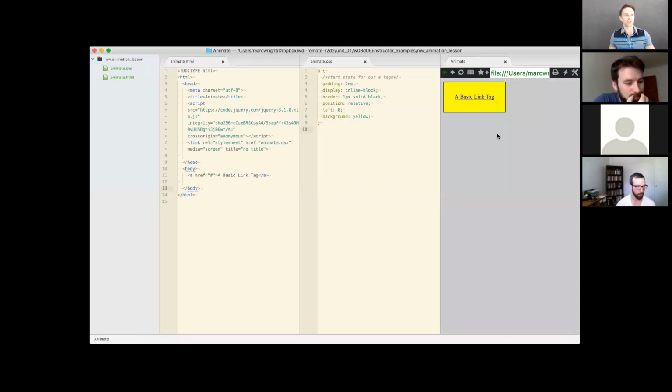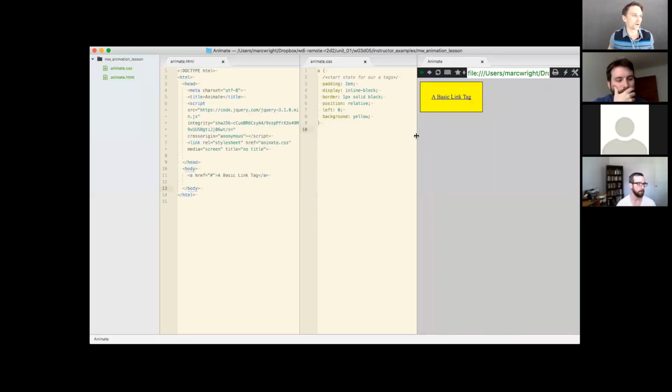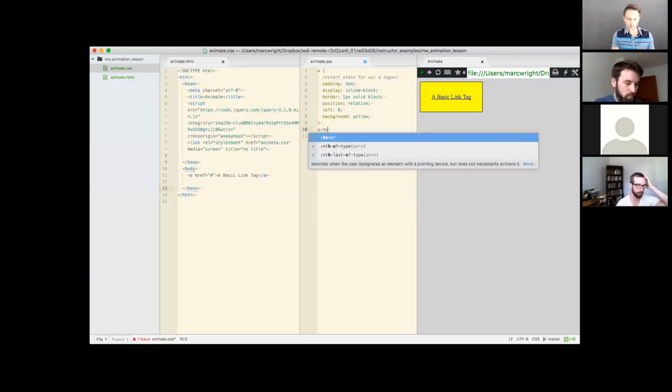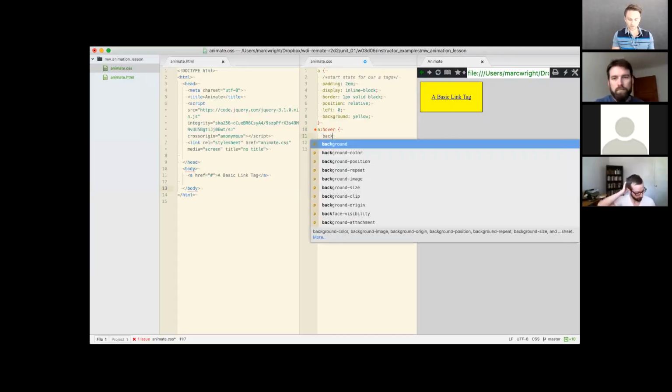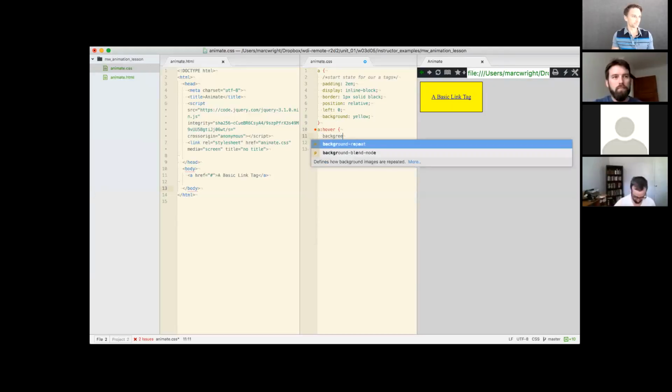If I refresh, I can see that I have a little bit of space here. I just want to visually be able to see this a little bit better. Give that a little bit more room there. Cool. So right now it doesn't do anything. We haven't added any animations and such. But let's add a hover pseudo selector here, and I'm going to put a background of green on here.